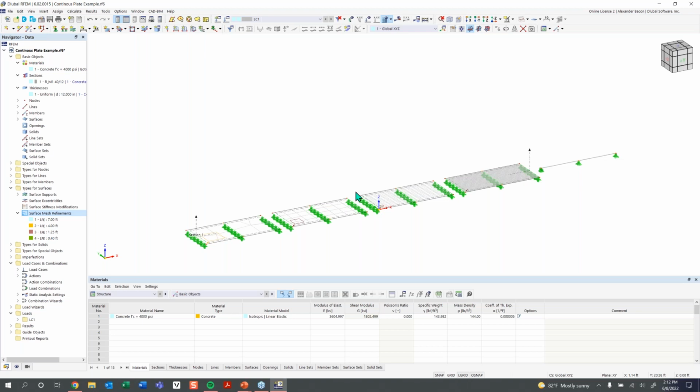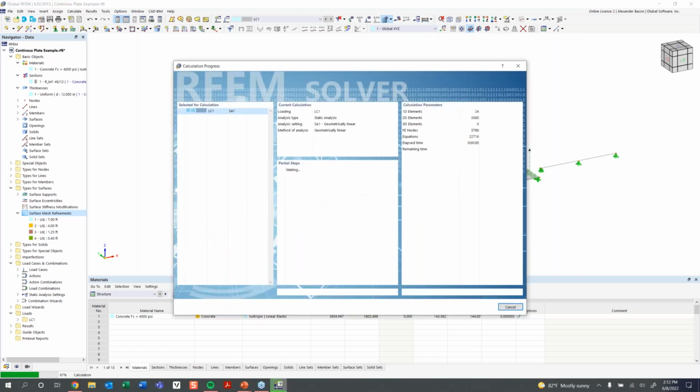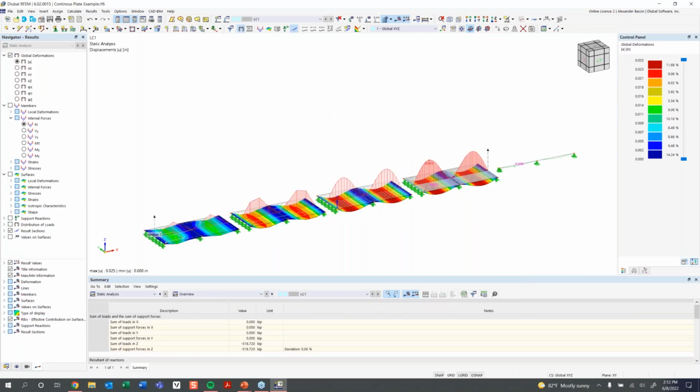So now we can calculate our results. We can go up here to this button called Calculate All. I'm going to click that, and RFEM will run through the solver and go through that FEA workflow that we talked about earlier and give us our results. Right now it is showing us the deformations, and also you'll see the results tab will pop up here.